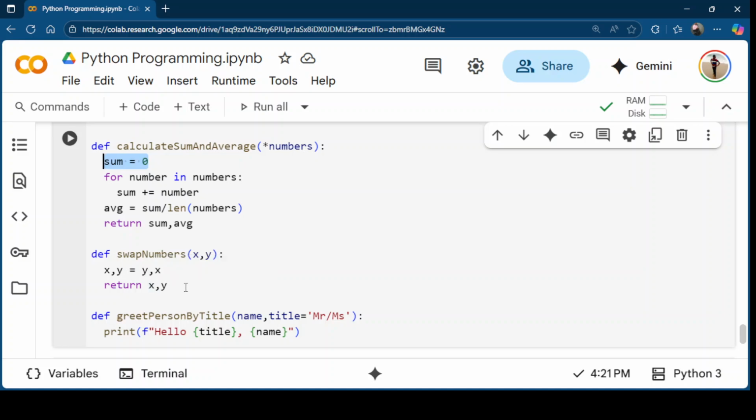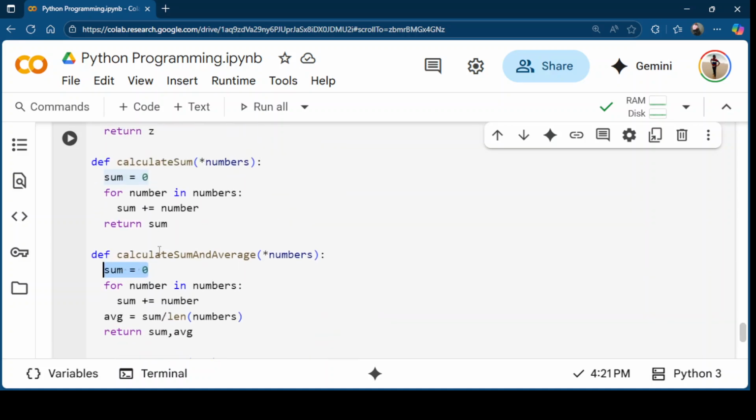So what happens if I create a sum? Just like this sum and this sum, are they the same? They are not. No. This sum is independent of this sum. Everybody is on their own because they are within a function.